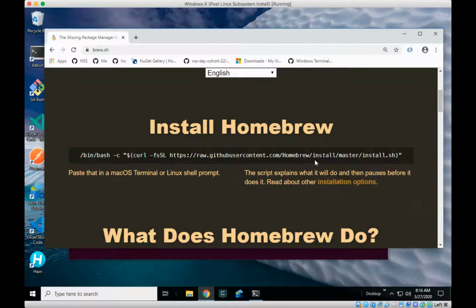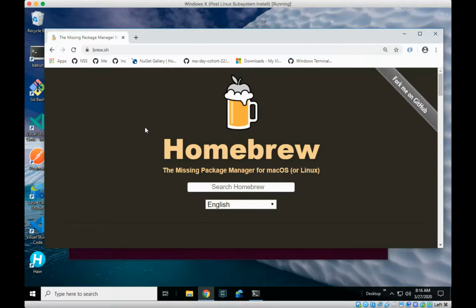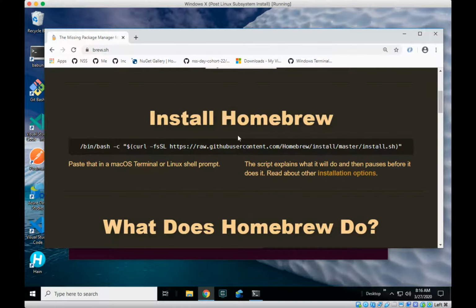Okay, in this video, I'm going to show you how to install Homebrew, which is a very simple process. You can see in Chrome, I've gone to the website of brew.sh. When you go to the home page, all you have to do is scroll down a little bit, and you'll see this install Homebrew with this command right here.